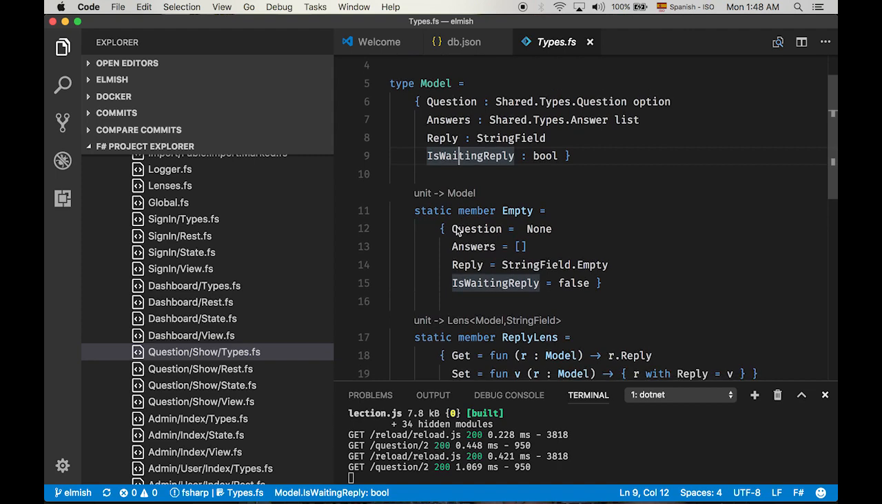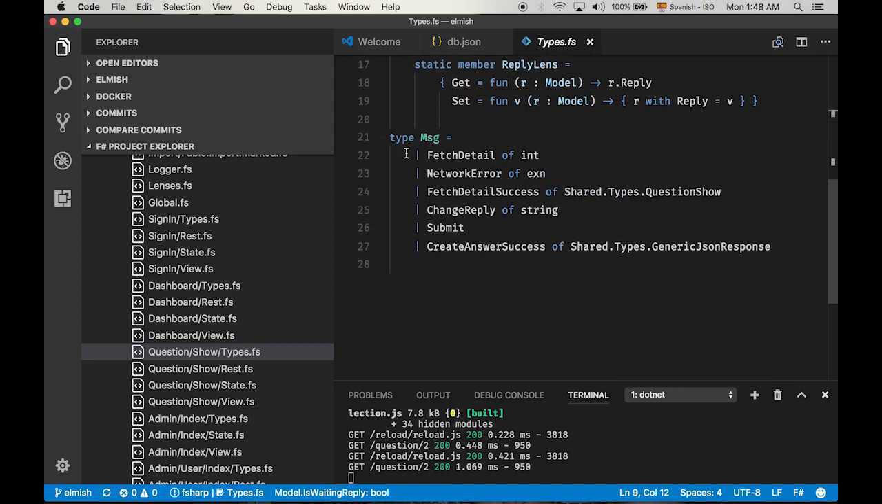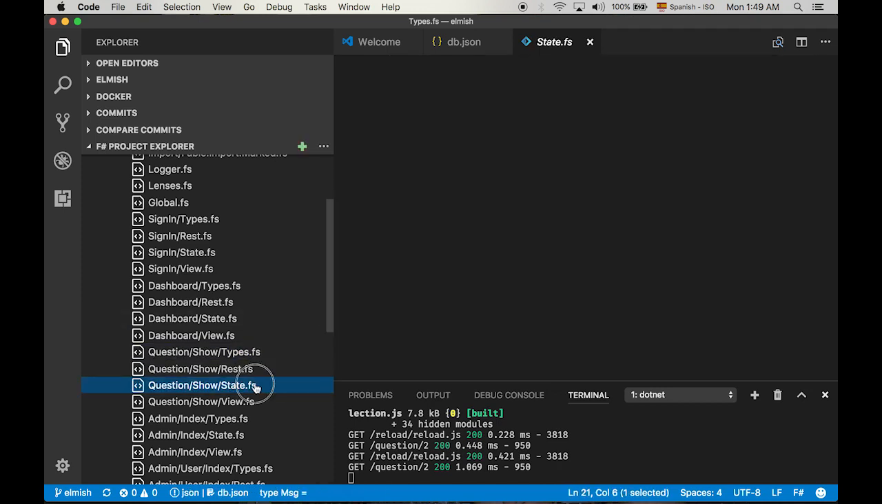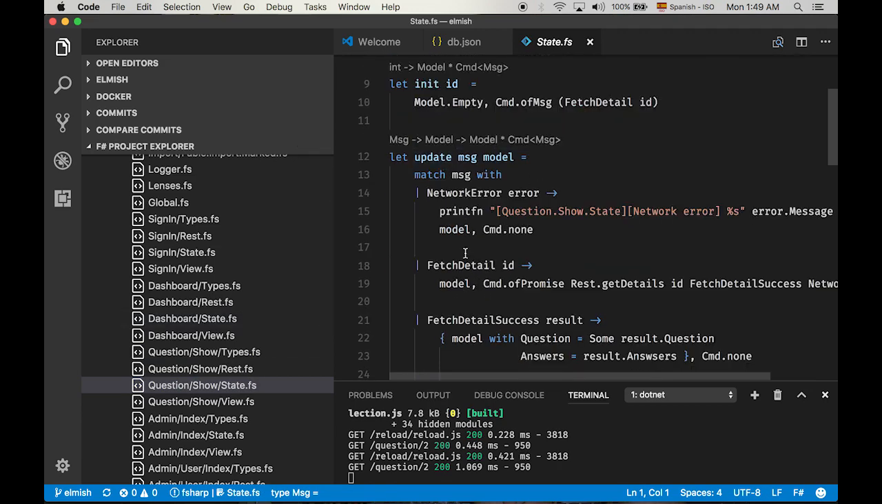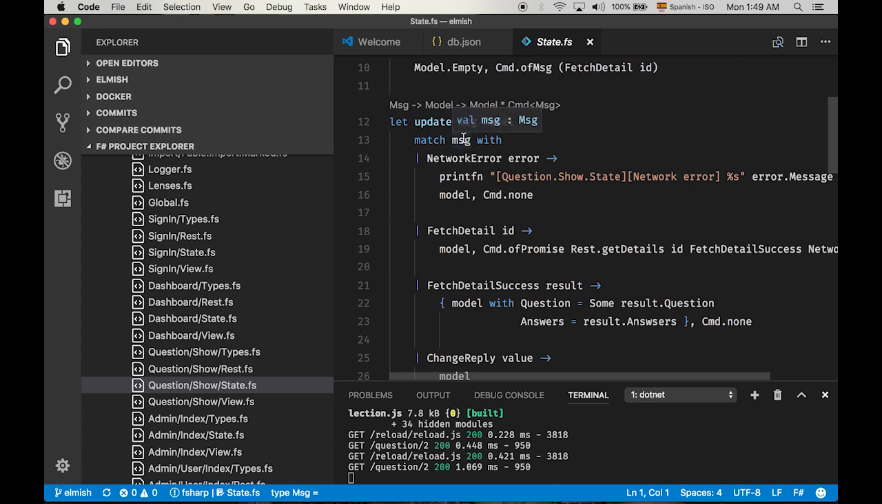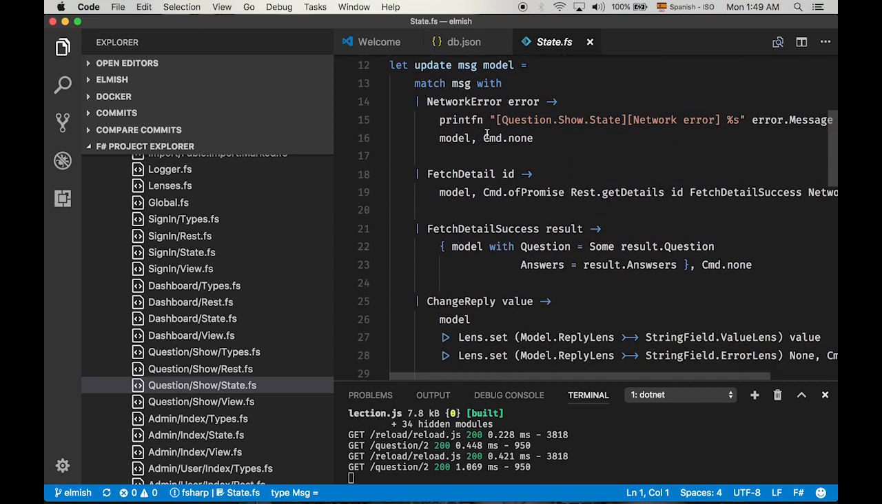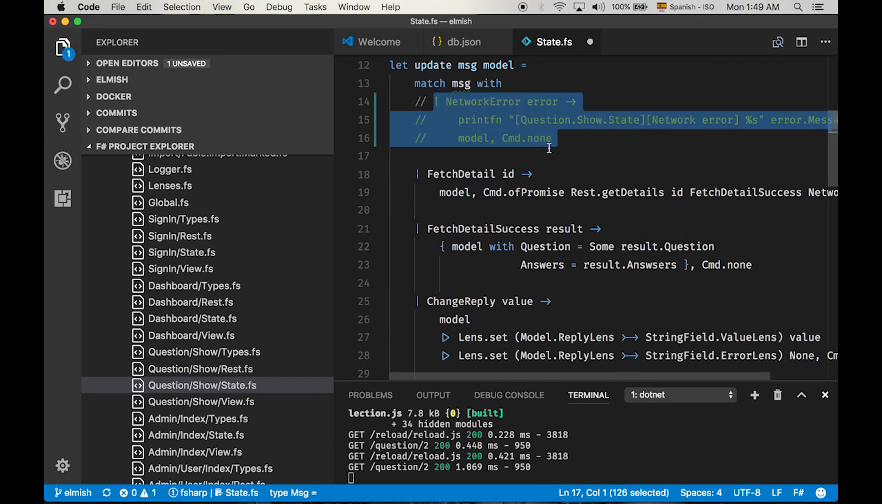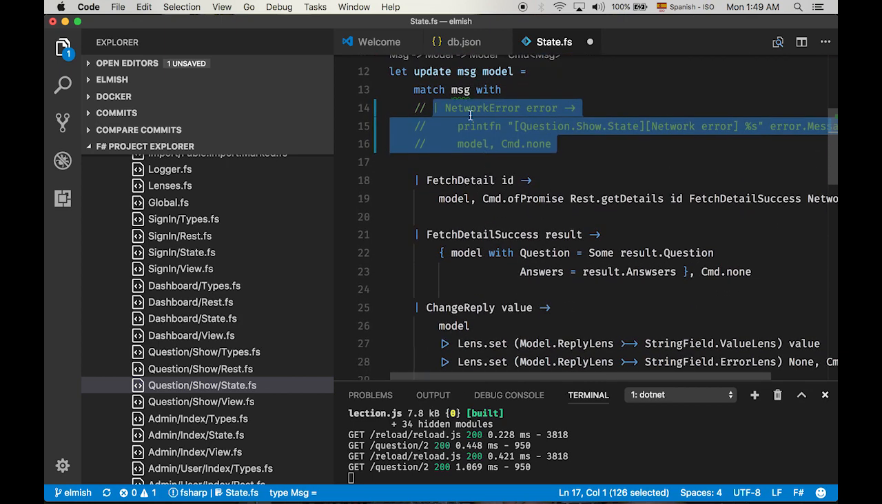So let's have a look, for example, at how to show a question. As you can see here, we have the model of the question, the answer, the reply, and whether it's waiting for a reply or not. We have some helpers here. We have the message, and this is also a very useful feature of F#, the union types. They fit very well for the messages that we have to dispatch to the state manager, because when we check this message, we go here and we have the update function, and the update function is going to check this message and react to each of these messages.